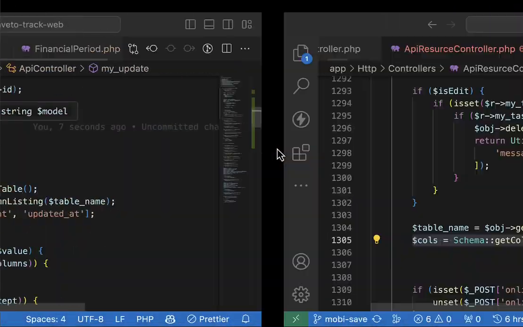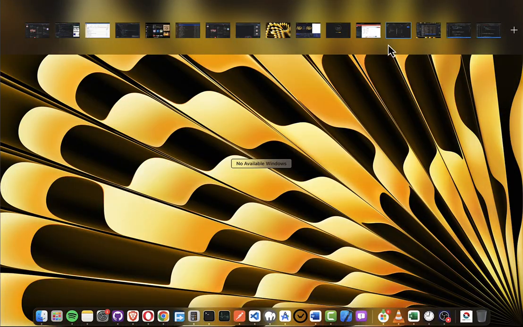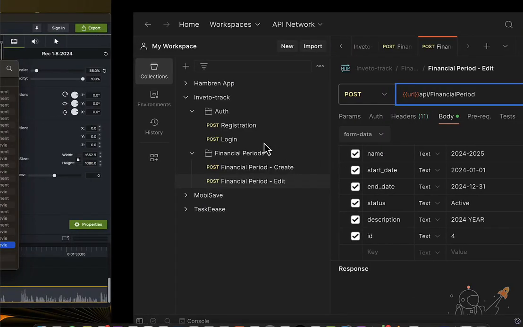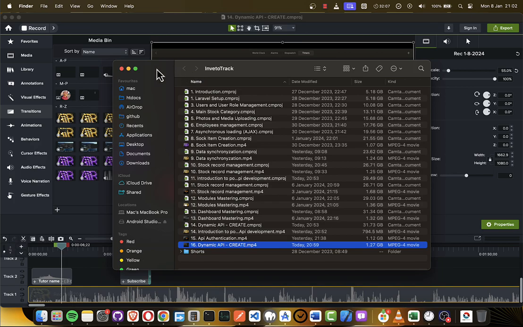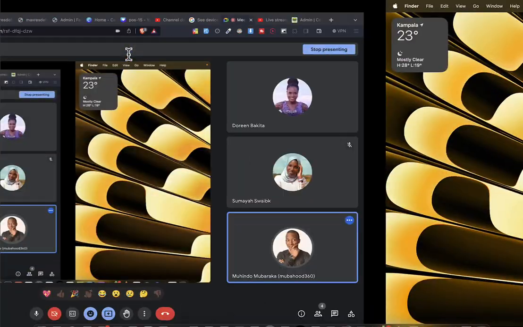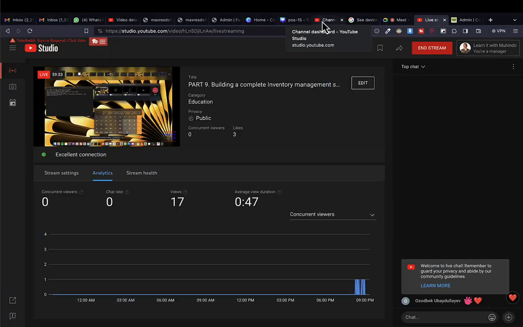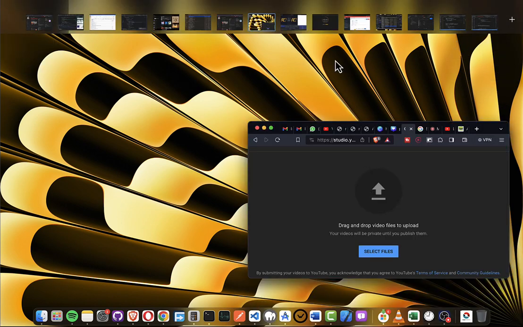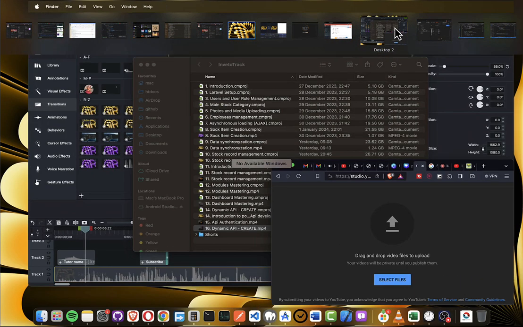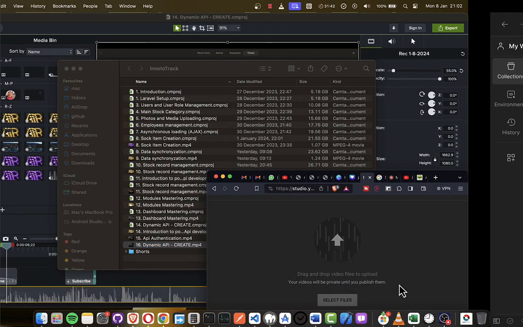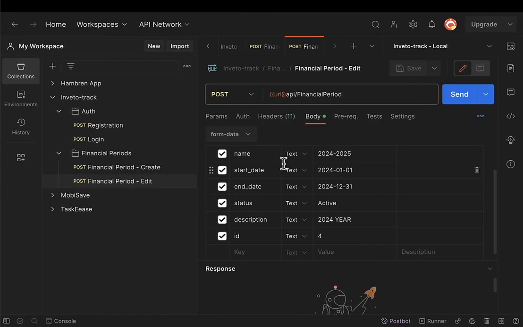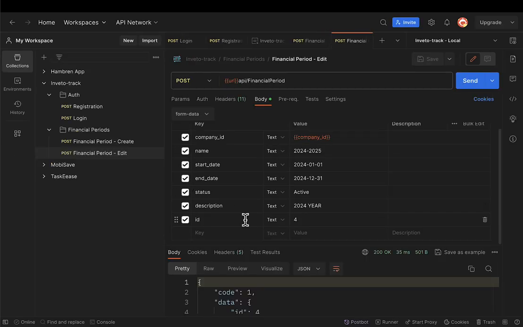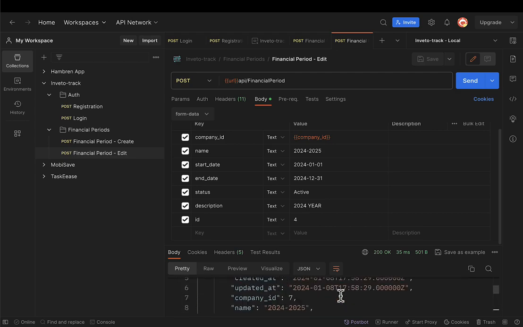So let's go ahead and test this. I'll go to our Postman. So the unique part about editing is that we are sending the ID. So I try to send the ID, and you'll see the response: updated successfully. So that is so nice.